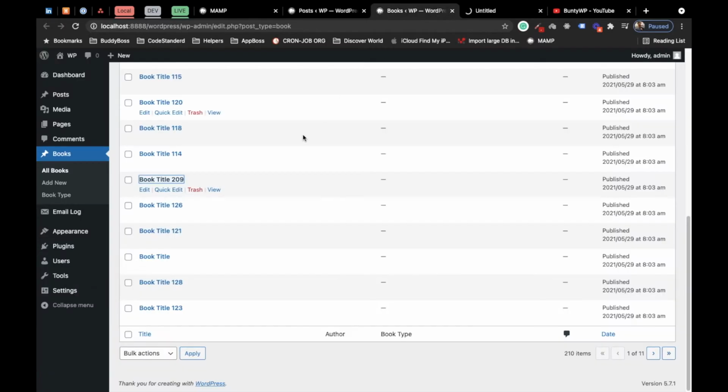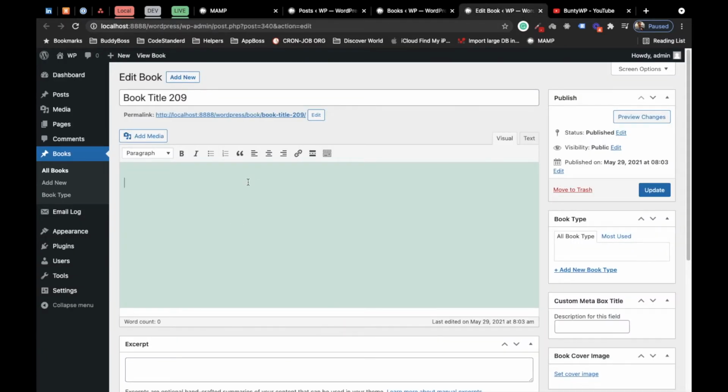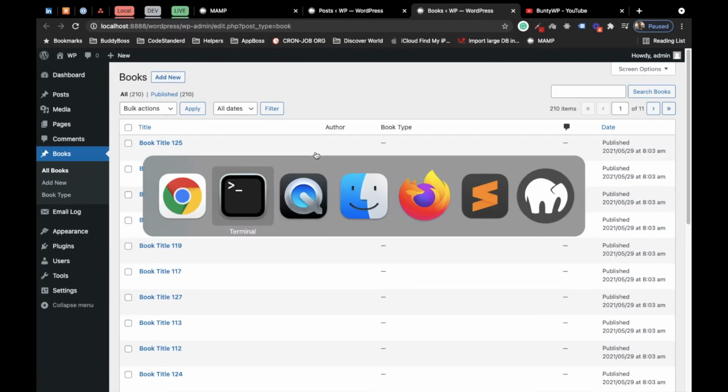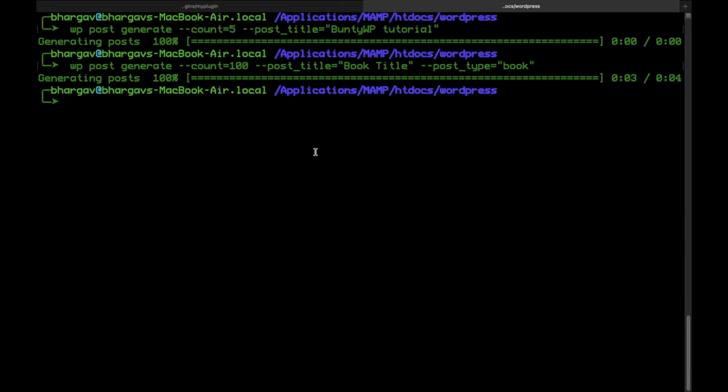This tool is useful for developers only. There is no way to add a description into this generated post. So the description will be blank, but there is a workaround which you can find on their commands page. I will share the link of that in the description. So let me show you.